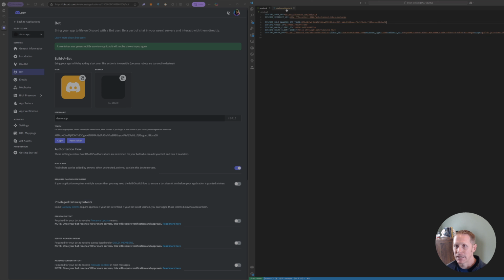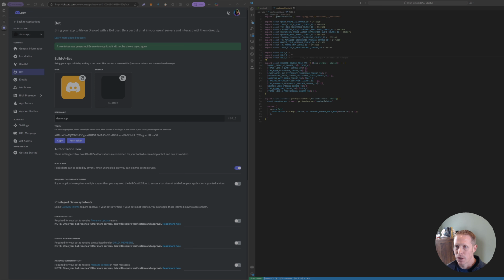I'm going to go back. There's one piece that I didn't add. I created all those roles, but I think I can just leave it here now. I created all these roles in Discord, but I didn't actually add them to my code. So I do have this map essentially here in code.